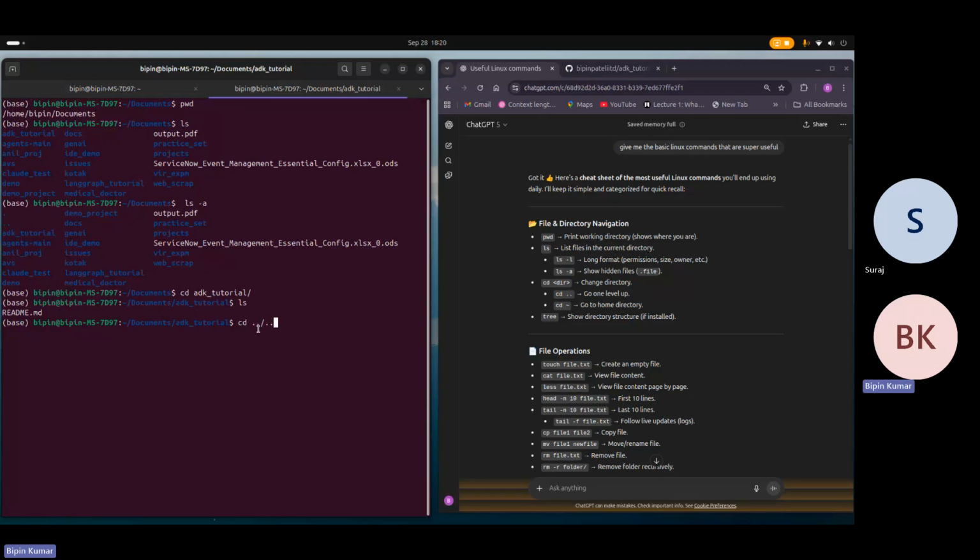If you put simply two dots, it will go one folder back. But if you write dot dot slash dot dot, it will go two folders back. Okay. So now see, you have taken two steps back. Again, if you have to go to documents, you can write cd documents. So this is how the cd command works, right?